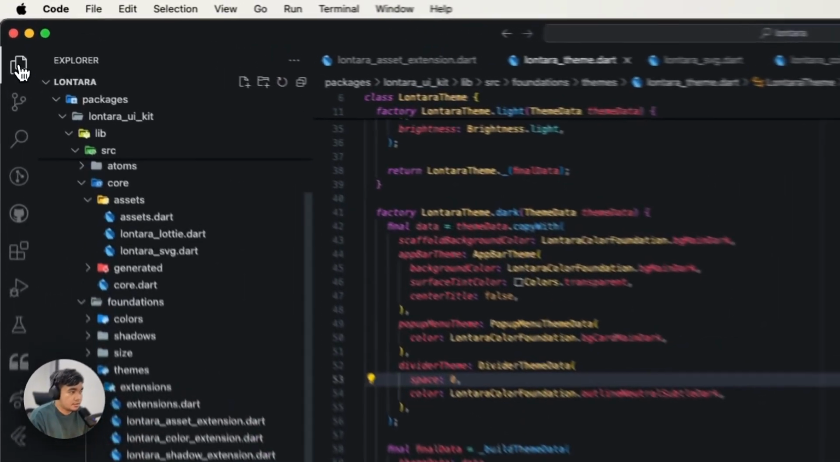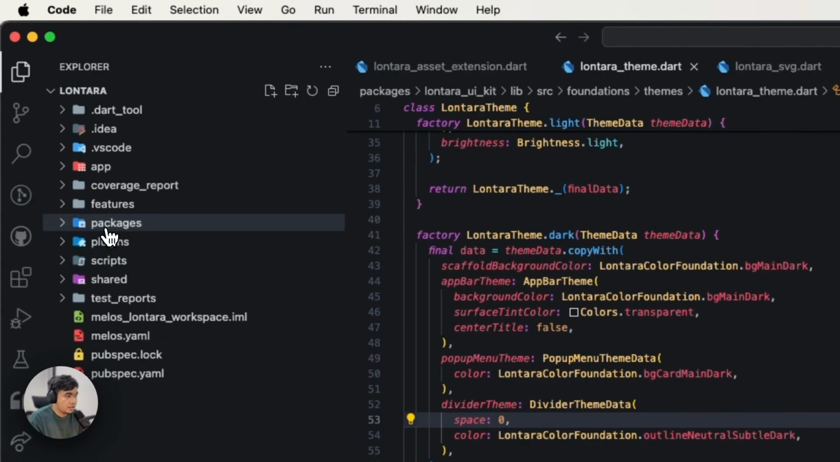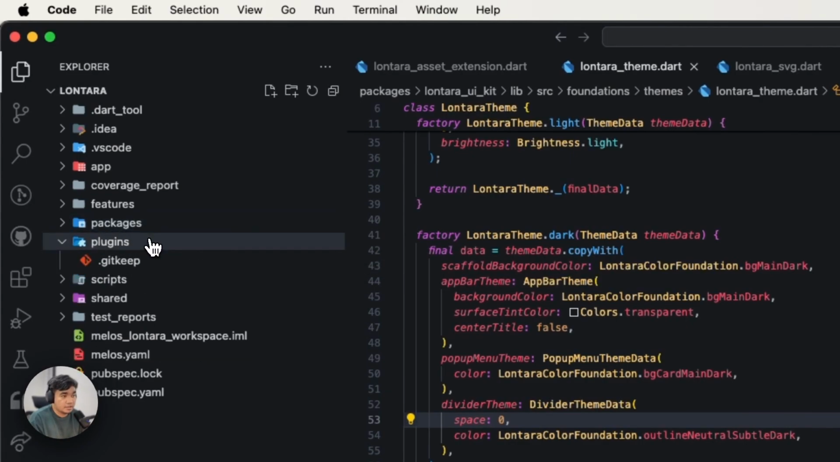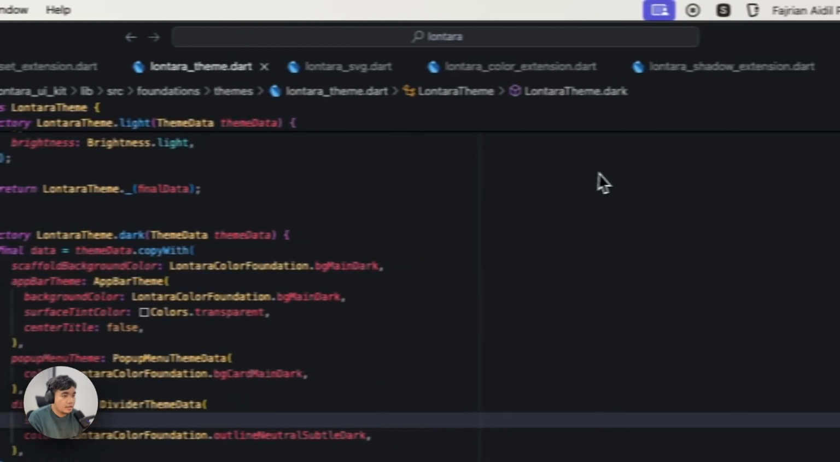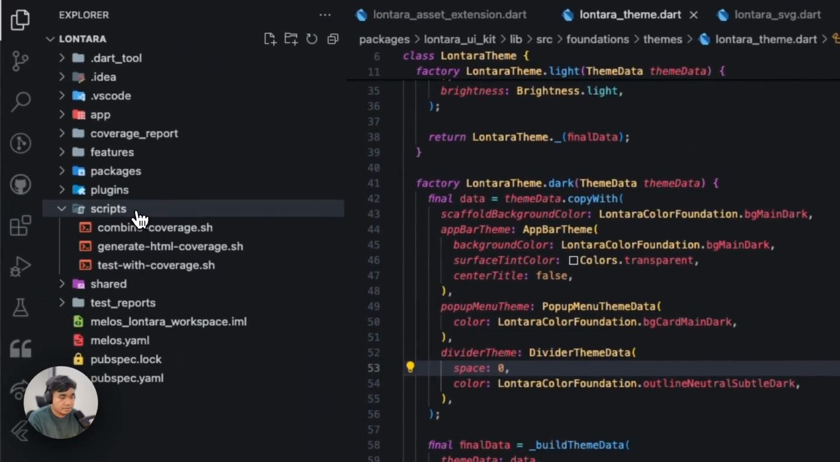Next, we continue exploring our code base right here. After the packages, there is this plugins directory. This will host all of our shared plugins that will be used across the app. Right now, I don't have any plugins. By default, it also doesn't have any plugins. And then we also have custom scripts right here.